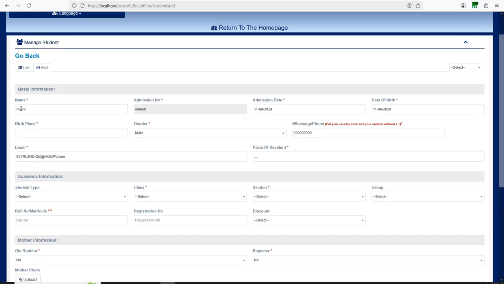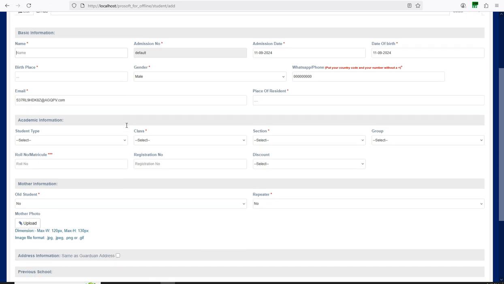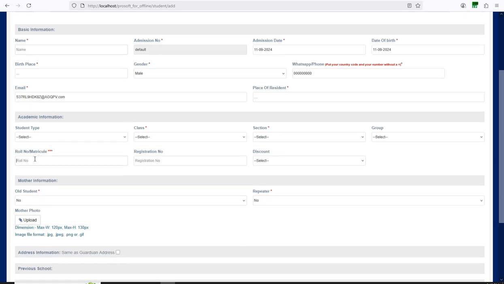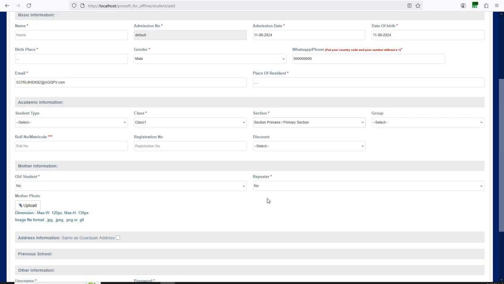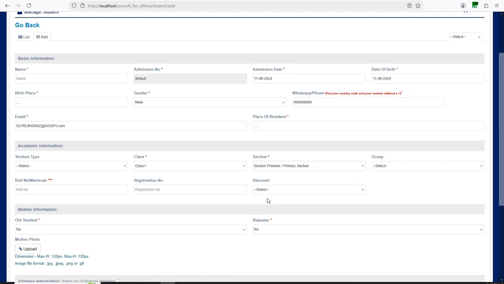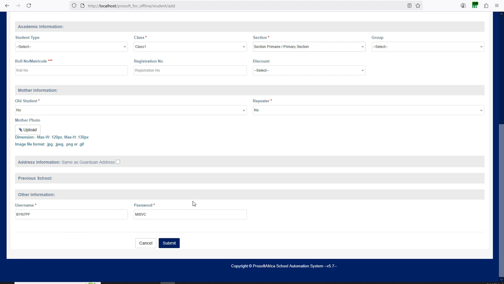Just put the student's name here. Forget about everything else here. Just put the student's matricule, choose the class, choose the section, and you are done. You just take submit. All of these other options are for when the student is going on the internet, or if you want to install this software locally on your campus so that people can still access it on their phones with their own username and password.